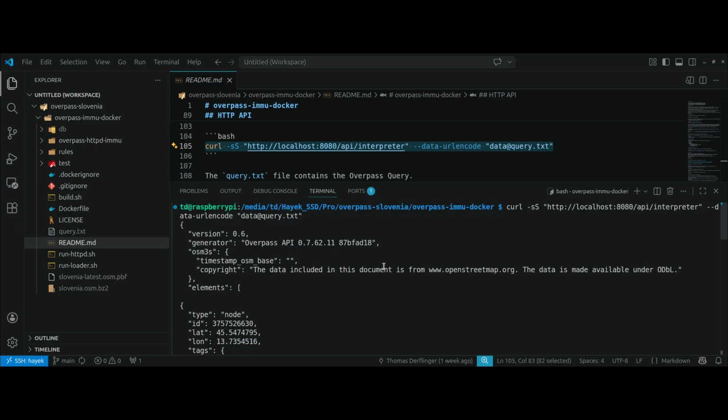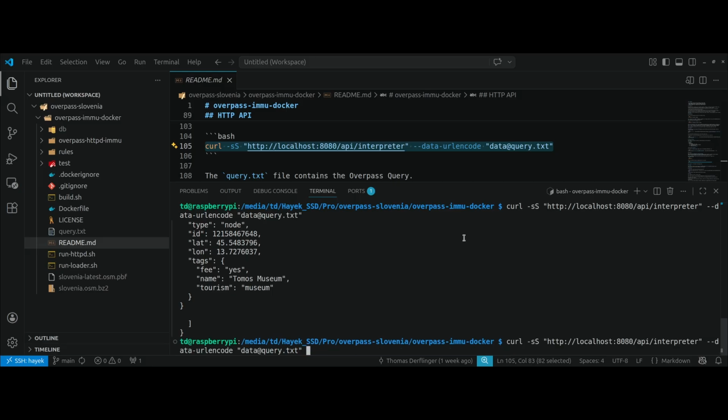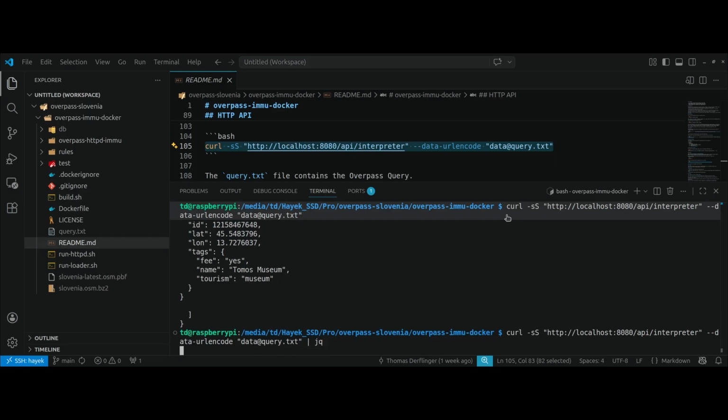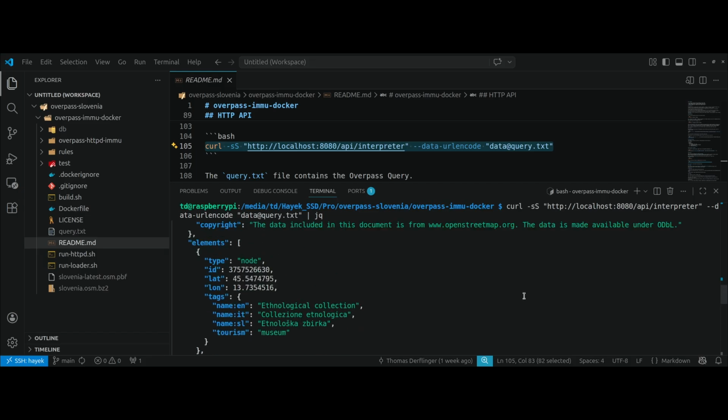And now you can also use other tools that interface with the HTTP interface of Overpass, like the QGIS QuickOSM plugin tool that also fetches data from OpenStreetMap via the Overpass API. And for example, here now you can also use a command line tool like jq to further process the JSON output in here on the command line.